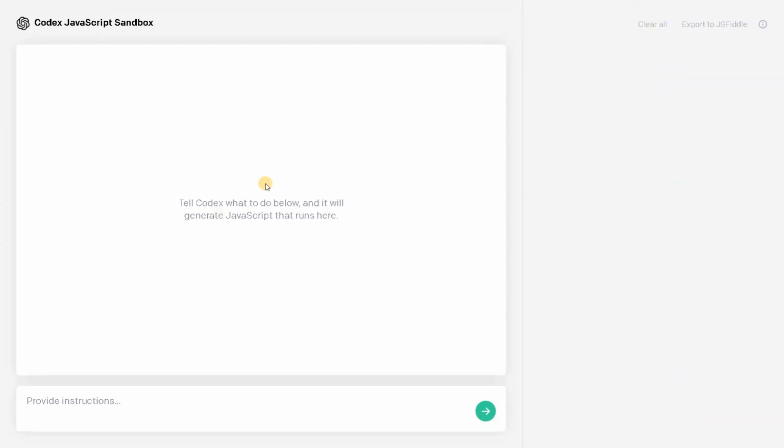Now I'm going to clear the code. Let's move on to the second application. The second application we are going to see is building a website. I'm just going to build a simple login page with some image. Okay, let's provide the instructions.